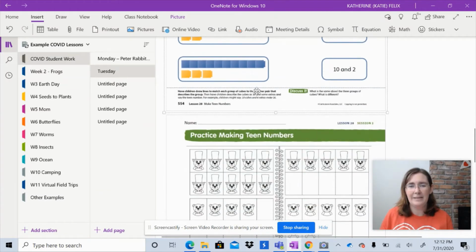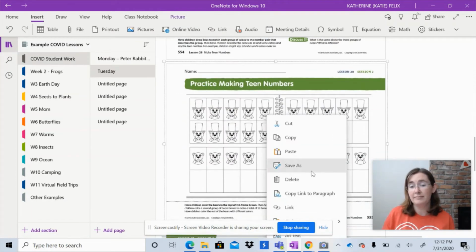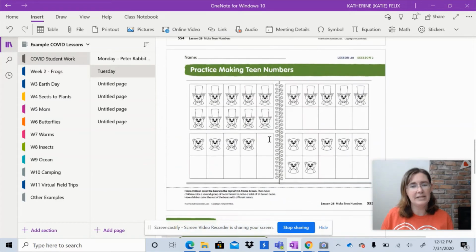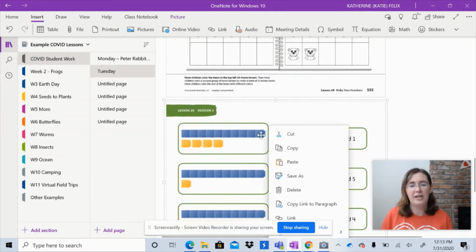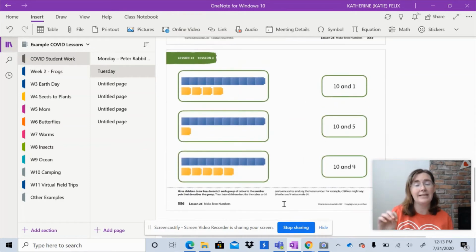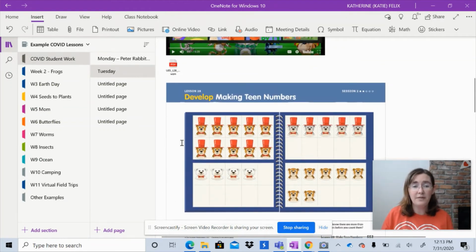I had an amazing parent who works with teams with doctors, and he was like, Mrs. Felix, you forgot a step. You forgot to set picture as background, because I can't type on it unless it's set as background. You can draw on it, but you cannot type on it. So there are benefits of typing.